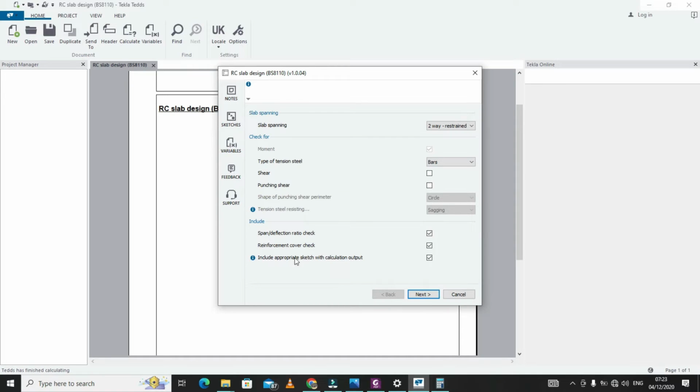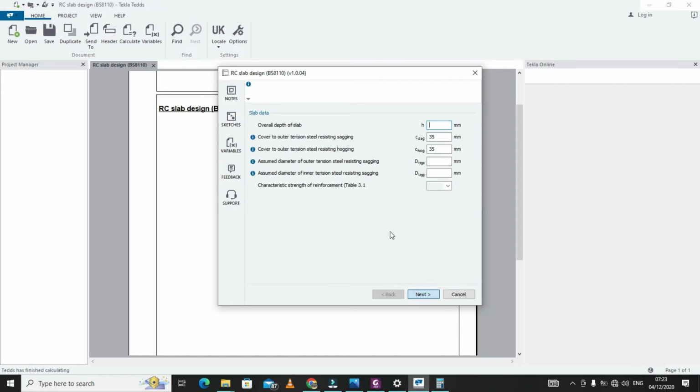And reinforcement cover check, we shall check. Include appropriate sketch with calculation output. So this will affect your report, which is going to appear over here. So we shall go next. So this one, click on it, or you can as well leave it if you don't want the sketches.